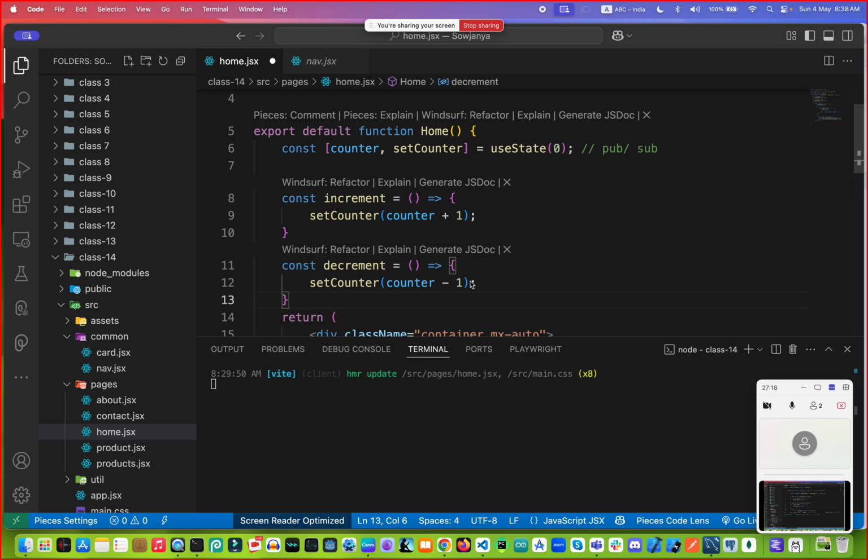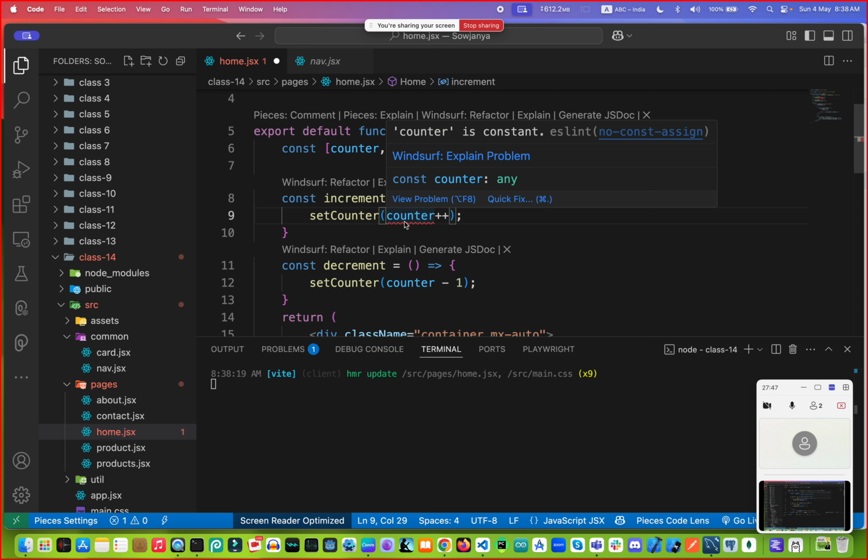Counter plus 1, counter minus 1. Why is it using that, and why not using counter plus plus? Why is it not using it like this? Because we also have the increment operator and decrement operator, right? Correct. But if the increment or decrement operator is available, why are we not using this kind of syntax? What is the problem?